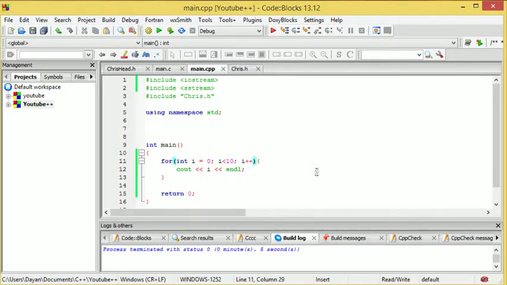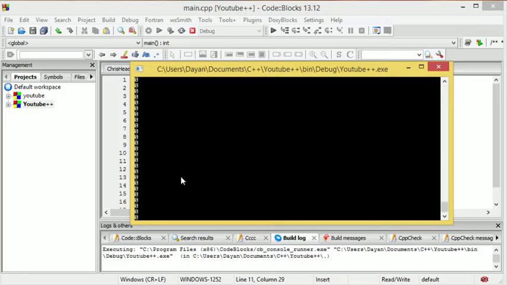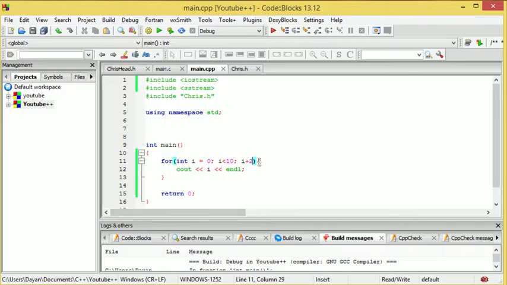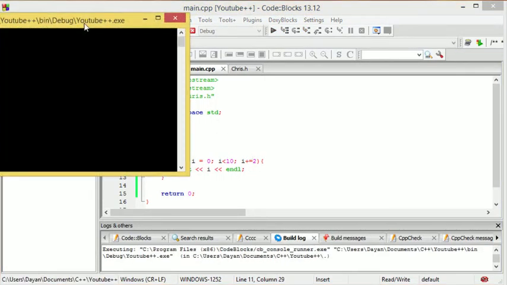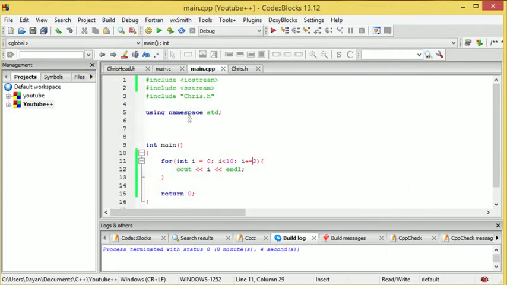So if you wanted, we could change this to i plus 2 and run it. 0, 0. So that has not worked out well. i plus equals 2. There we go, 0, 2, 4, 6, 8. Worked a little better. Because essentially what I was just doing is I was just saying i plus 2. It doesn't really increment by anything there.